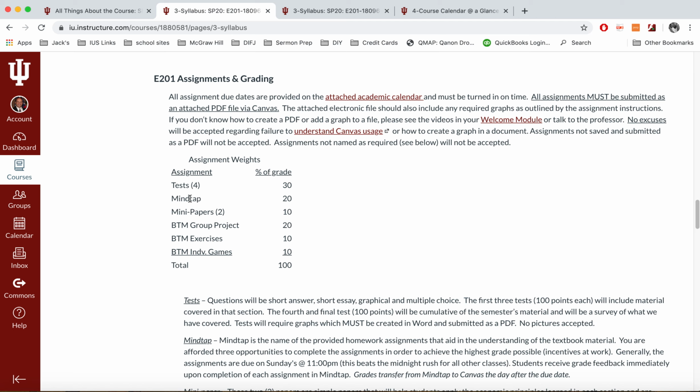The homework assignments with publisher. I require 2 mini papers that apply current events in economics. And then the Beat the Market. I have a group project. I have individual exercises and then individual games that they play in the gaming environment.